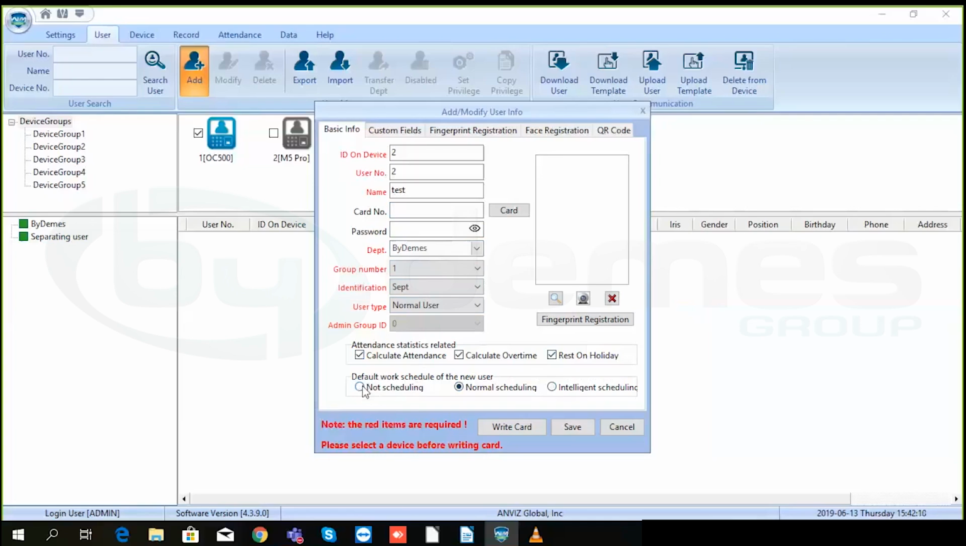A user can also be added as a non-scheduling user in case you have an employee whose shifts are so flexible that you can't put him in some kind of timetable or time frame for a normal working day. Then you would choose not scheduling. If the employee works according to needs, one day he works, the other day he works a few hours in a day, and so on.